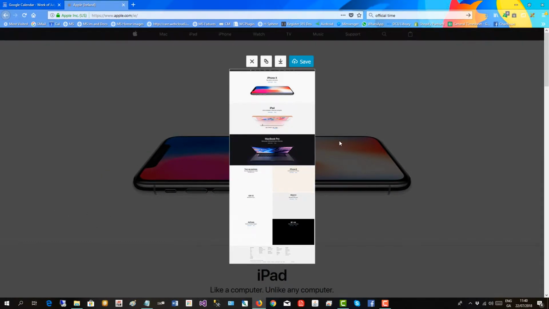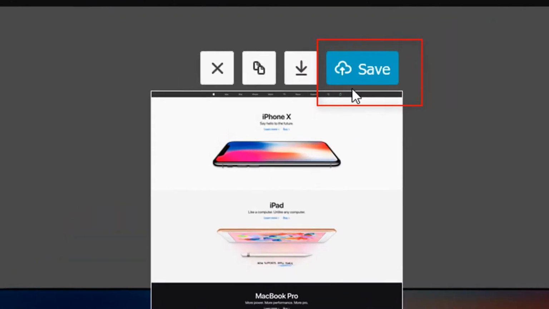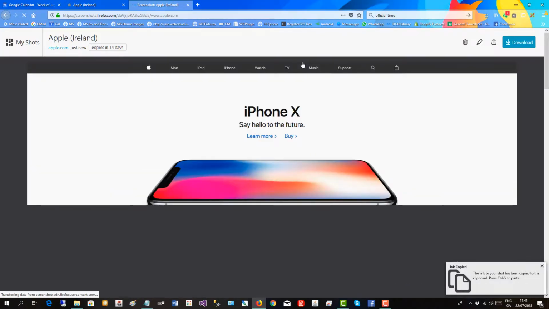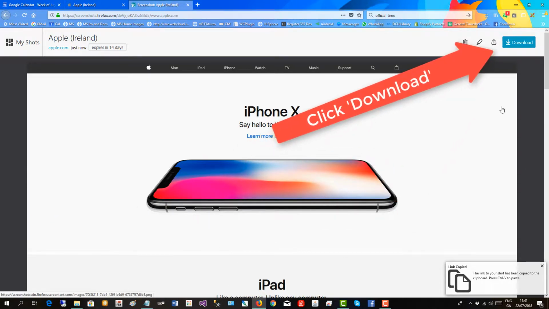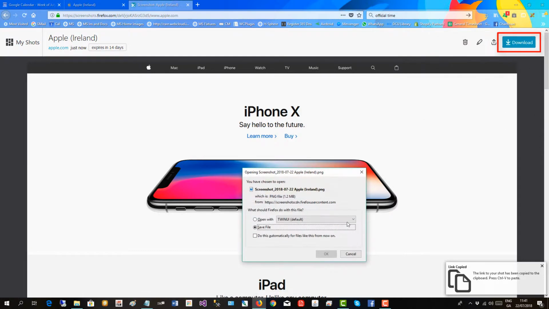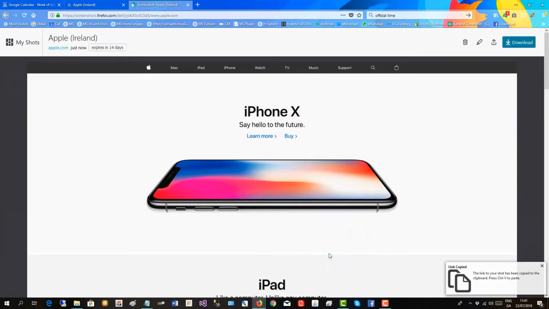There you see the full page in preview. We're going to save that. And there is the graphic, that screenshot that it has created. And then we'll download that. And we'll save to our drive.